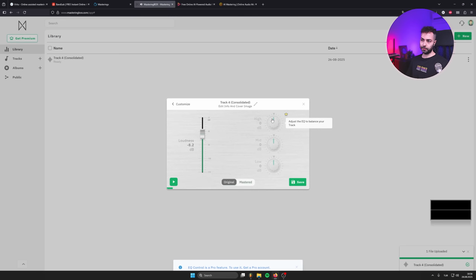If I was a paid member, I think I could also do the EQ thing, but that's not necessary. I don't get what this loudness is. What is this affecting? I don't get it. I'm gonna push it like this, and I'm gonna click this. Probably this is just input.